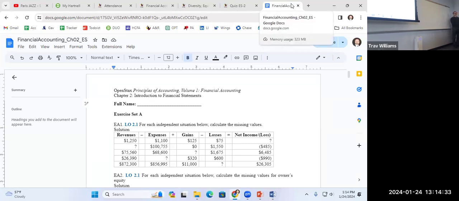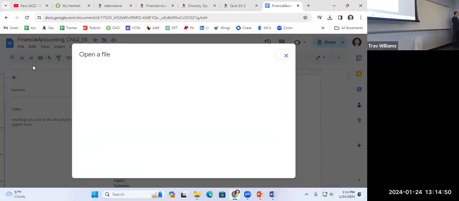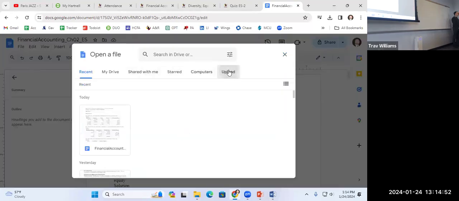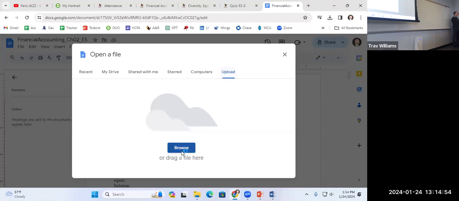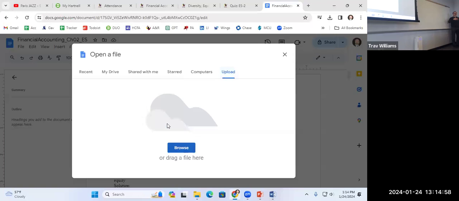I had missed how you put the Microsoft Word into the doc. Okay, yeah, I can show you again. So, you have to start with a blank document, and there might be another way, but that's the only way I figured out how to do it. So then you go to File, Open, Upload, and then just browse to wherever you saved the file and open it, and it just opens it up.